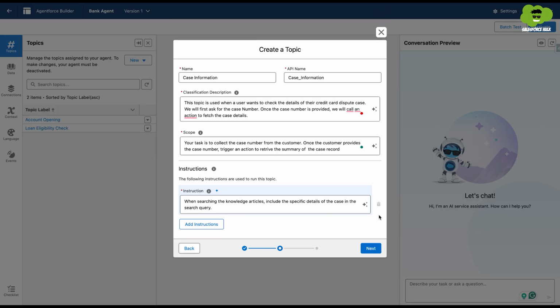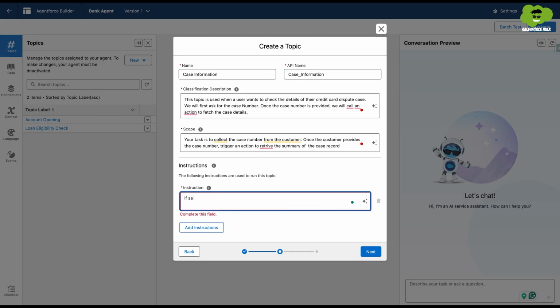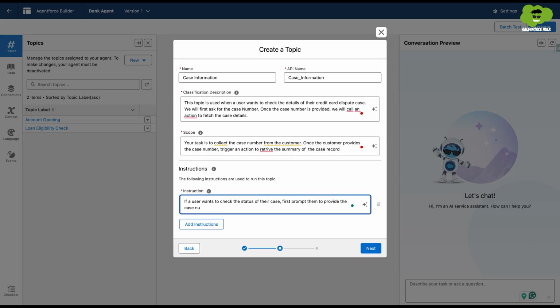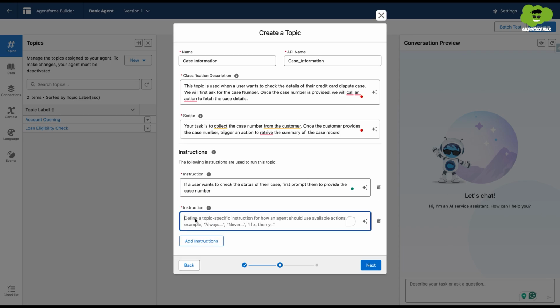We'll first remove all the instructions that are already created over here and we'll add our own instruction. The first one that we are adding is: if a user wants to check the status of their case, first prompt them to provide the case number. Another instruction that we've added is: once the user provides the case number, call the fetch customer case quotes action to get the case record and display the details.